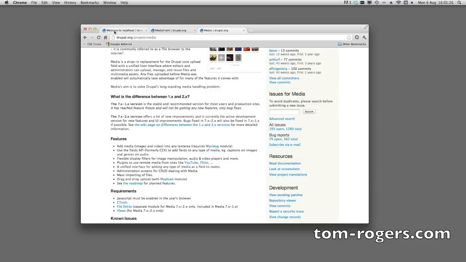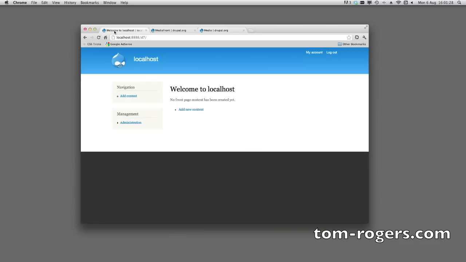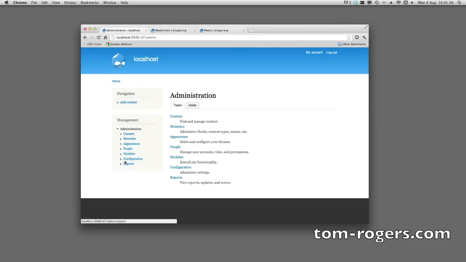So let's go to our Drupal site, and we're logged in here. You can see there's no content added yet. So the first thing we're going to do is go ahead and enable some modules.